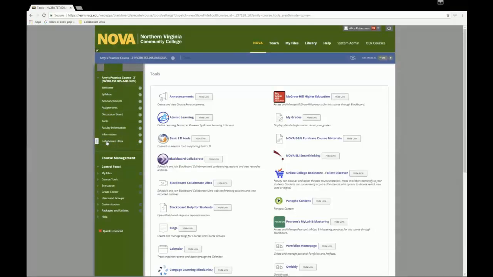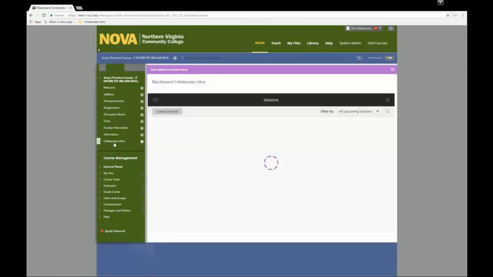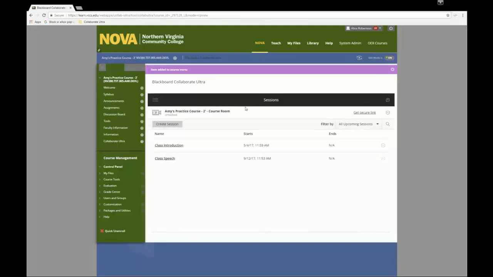Now, if you have any problems locating the tool in your course site, you can always contact us at Eli IT Support, and we will provide that contact information. So click on the Ultra menu link, and that will take you directly into the tool. Once in, you can see listed here several different ways that the sessions have been created using different settings.